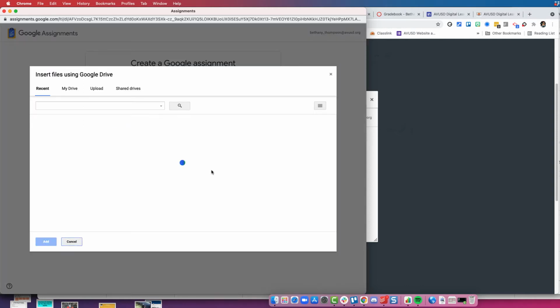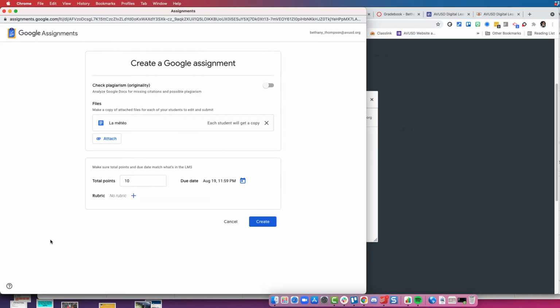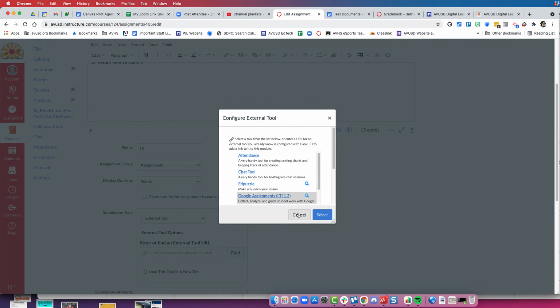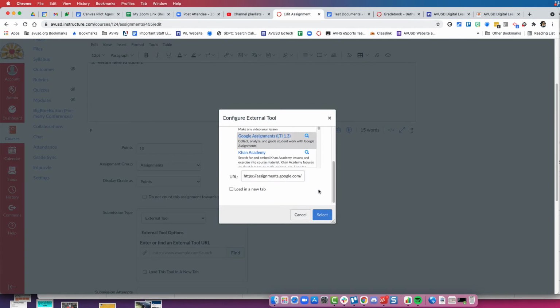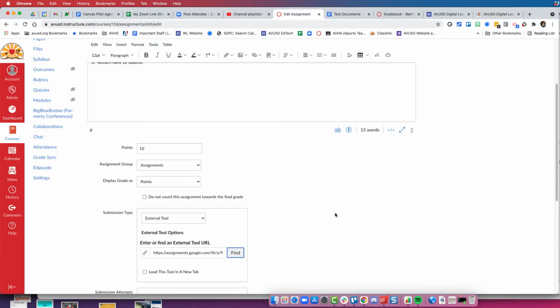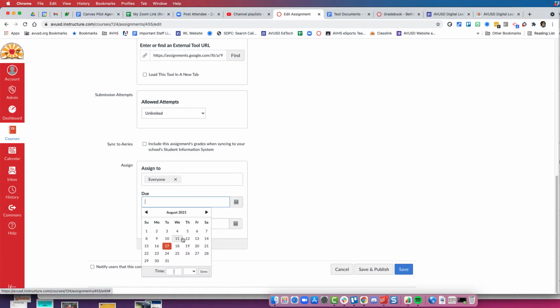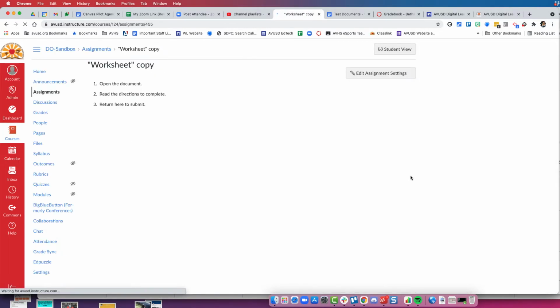Click attach, and then this one I'm going to attach as La Meteo, so it's right here. Click add. Tells me each student will get a copy. Go ahead and create. We're going to wait patiently. Okay, I'm going to scroll down here, make sure that it populated. There it is, and I'm going to hit select. All right, got to put the due date for the 19th, so it's the same, 11:59, again, the best time for students to be doing work.